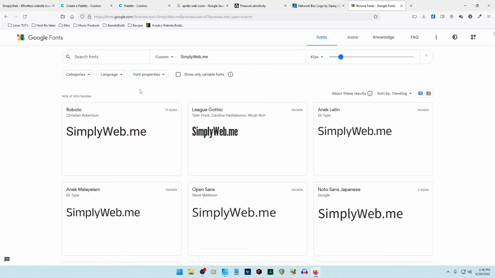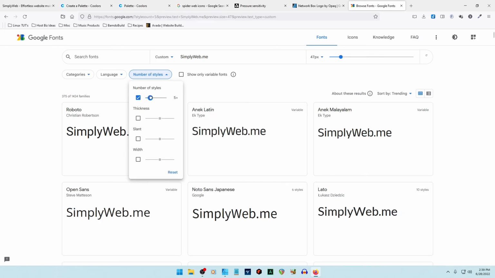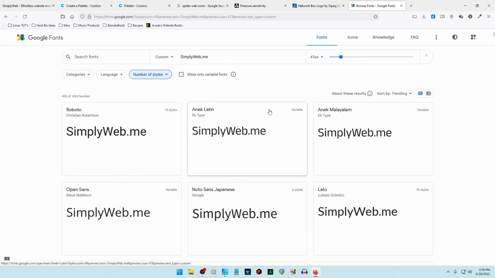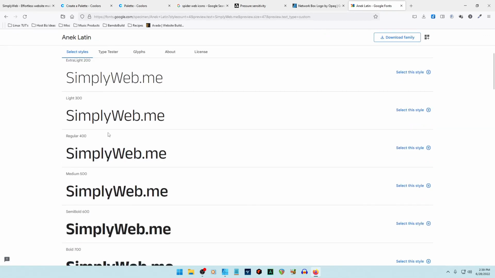Okay, a little trick here. Over here in font properties, remember in my previous videos when I talk about Google Fonts that I really, really like fonts that have options. So number of styles, let's just tick mark that. And it says all, it says 5+. I do a minimum of 4+. So what that does is each one of these will now have a font family of thin, extra light, light. It may have 4 or more.